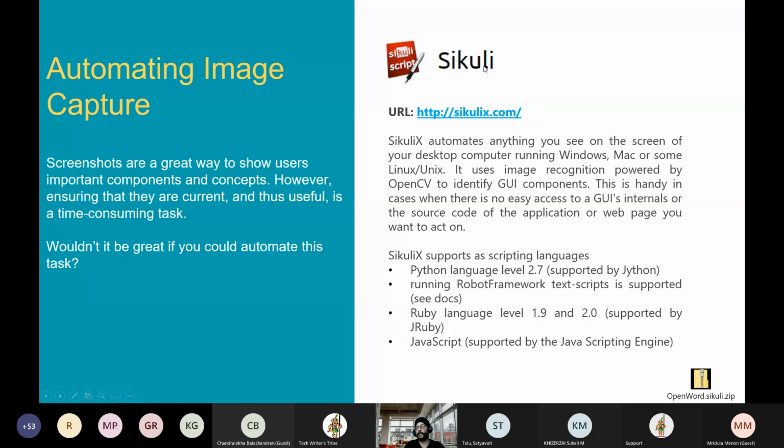Automating image capture. The tool that I use is SikuliX. SikuliX is basically an IDE, an integrated development environment. It basically automates anything you see on a screen, on your desktop computer, running Windows, Mac, or Linux, or Unix, or any version of them. It gets its power from OpenCV to identify GUI components. And trust me, guys, it does come quite handy when you are trying to do automation of redundant tasks, especially when you want to ensure that the feature or the product, if it's GUI based or maybe browser based as well, hasn't changed anything. And you want to capture those screenshots maybe on a nightly basis or maybe a weekly basis. So the possibility of automation with SikuliX is endless. It's just that you need to put your imagination and see what you can do.